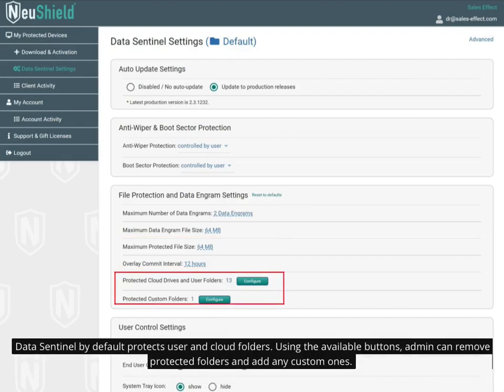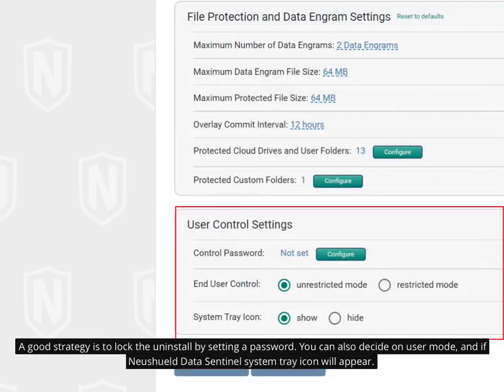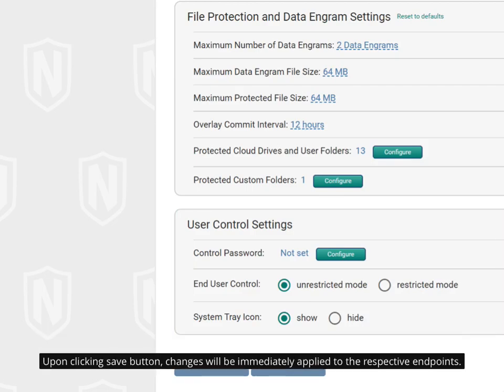Data Sentinel by default protects user and cloud folders. Using the available buttons, the admin can remove protected folders and add any custom ones. A good strategy is to lock the uninstall by setting a password. You can also decide on user mode, and whether the Neushieled Data Sentinel system tray icon will appear. Upon clicking the Save button, changes will be immediately applied to the respective endpoints.